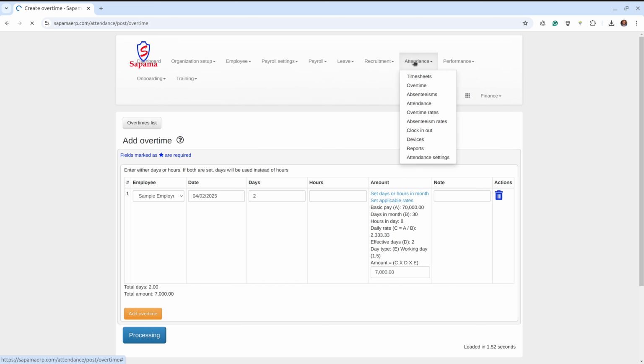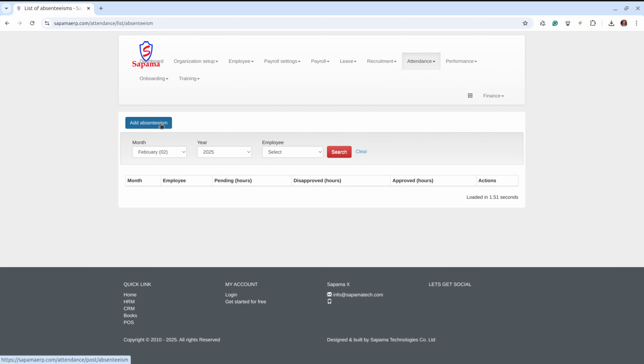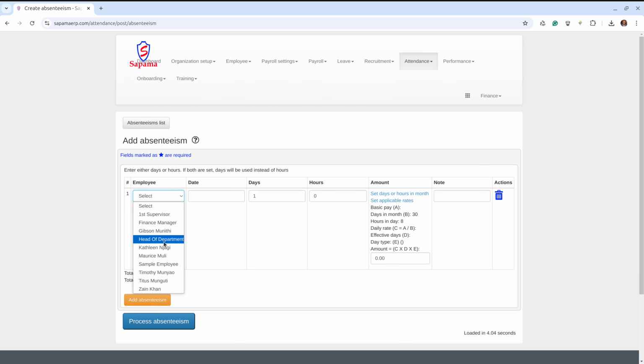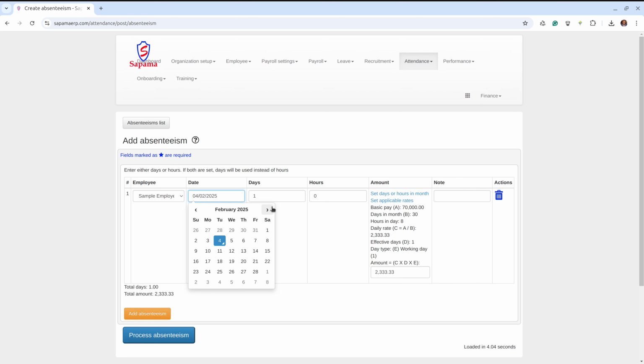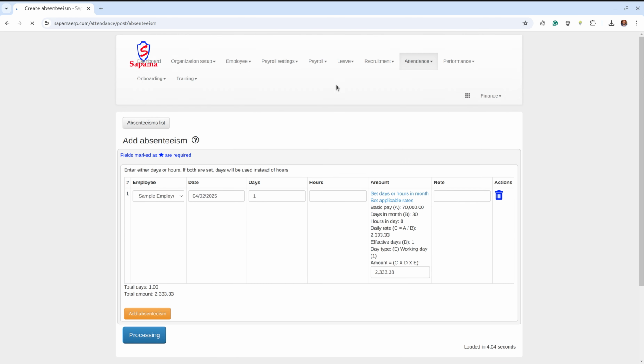So the same case, if you have absenteeism, you're able to deduct absenteeism. Maybe the sample employee didn't work on a specific day, you're able to come here and add sample employee, date, 1 day, then you're able to process.